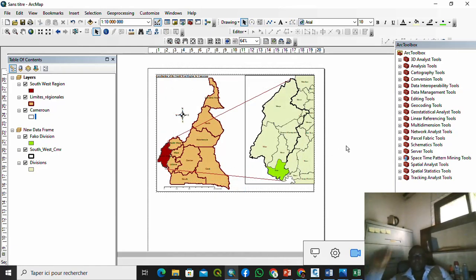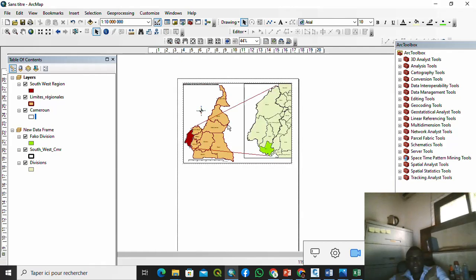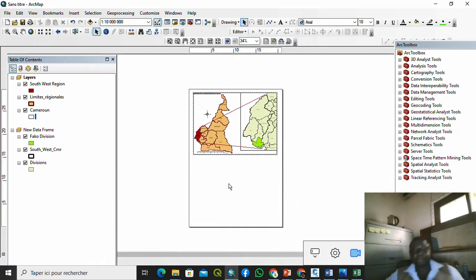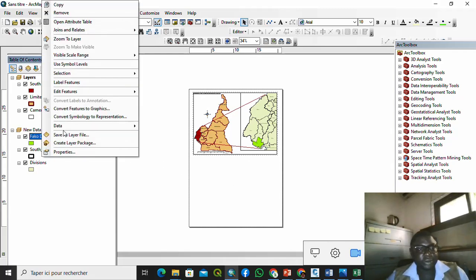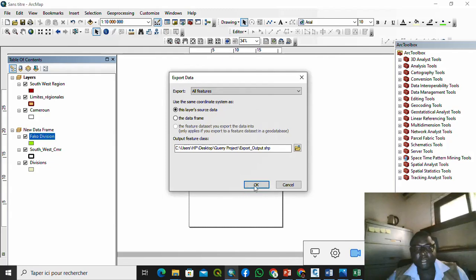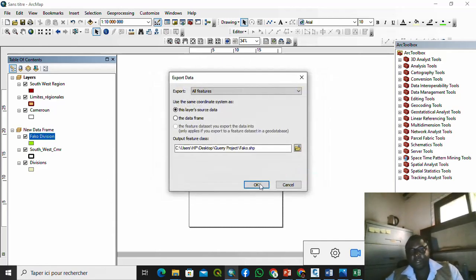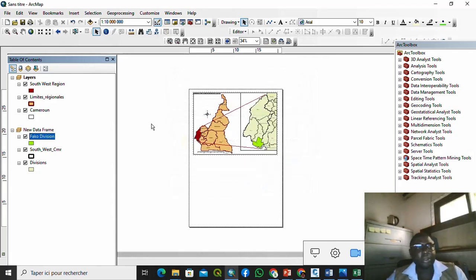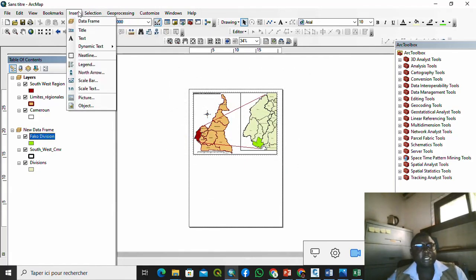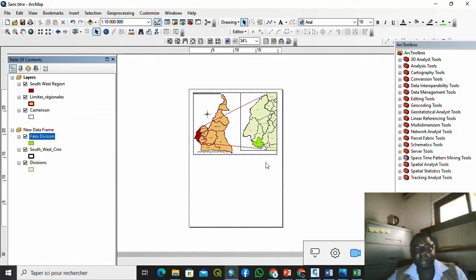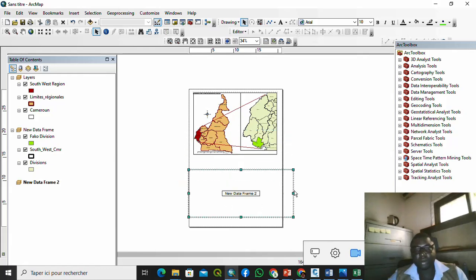Okay, now we can create another frame. Let's convert this to export data. The same. Okay, query. We name it FACO shapefile. Save. We go now to insert data frame. Let us add another frame. Okay, we're going to add another frame. Move it down.